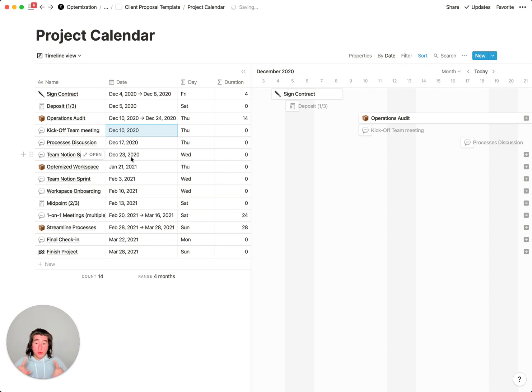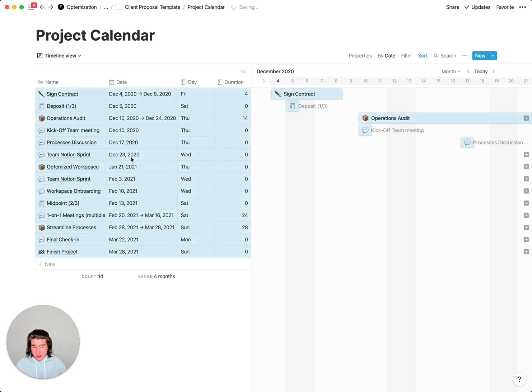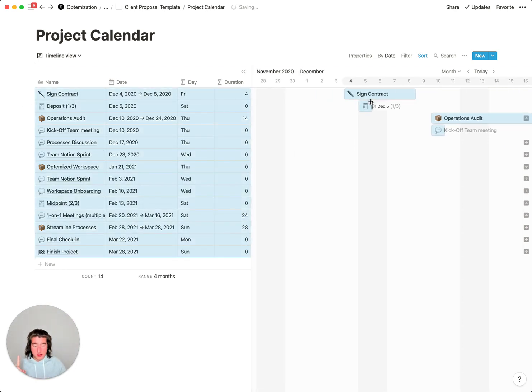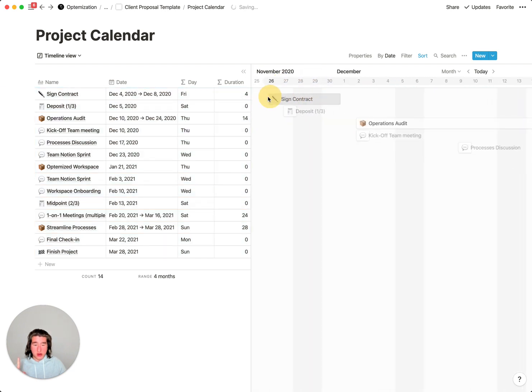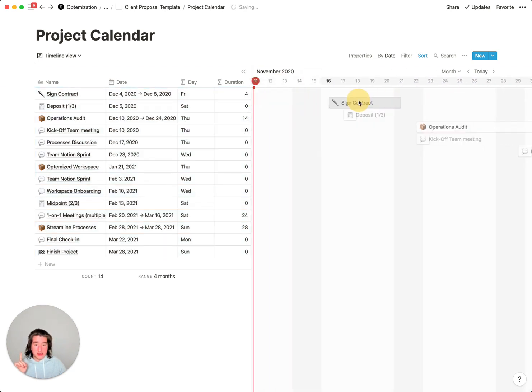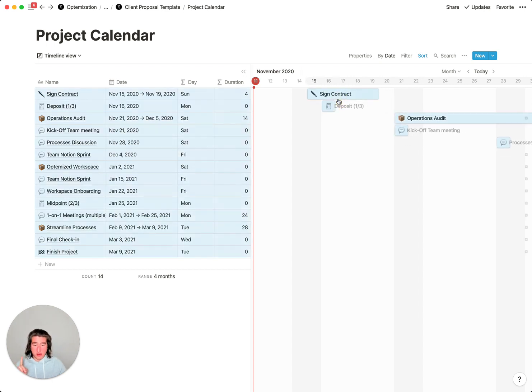Nightmare. What you can do now is this. Command A to select them all, and just drag it over. So say that this project, we wanted to start it on December 4th, but then things happened, everyone likes us, we started on November 15th. Bada bing, bada boom, all the dates have adjusted accordingly, and that is awesome. And the duration has maintained.